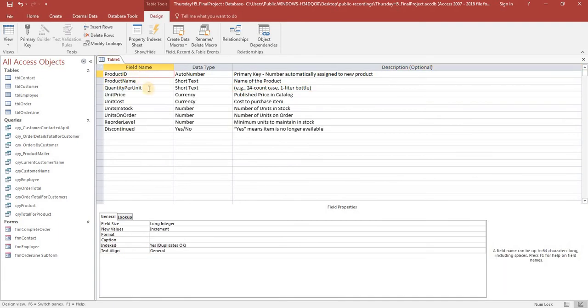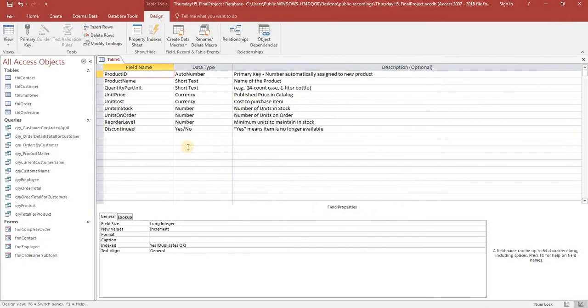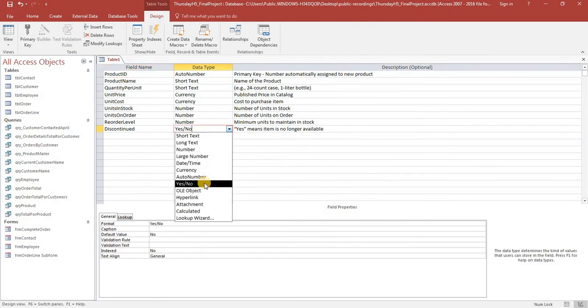Alright, so there we have it. We complete all our little entities and attributes over here. So pretty much it should look identical. Make sure everything is matching up: product ID, product name, quantity per unit, unit price, unit cost, unit in stock, unit on order, record level, discontinued. And make sure for discontinued we have yes, no. So please click this stuff down here, choose yes, no.